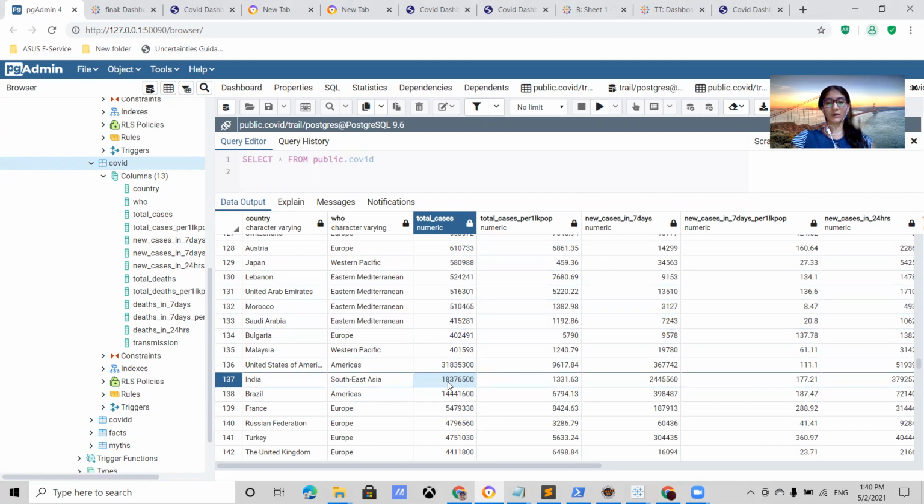It's like 1 crore 83 lakh total cases. And in United States, it's like 3 crore 18 lakh. Let us see the data types. Country is character varying. WHO, which is the WHO region, is character varying. Total cases is numeric. Total cases per 1 lakh population is also numeric. New cases in 7 days is numeric. New cases in 7 days per 1 lakh population is numeric.